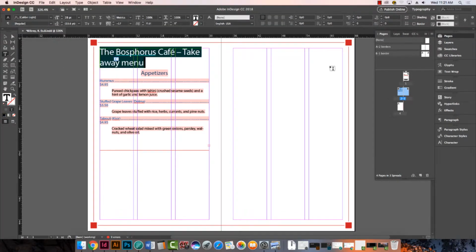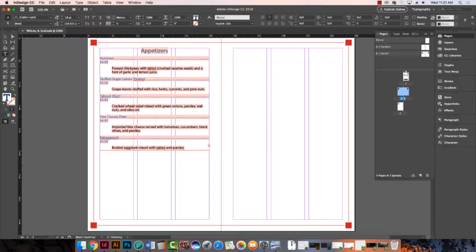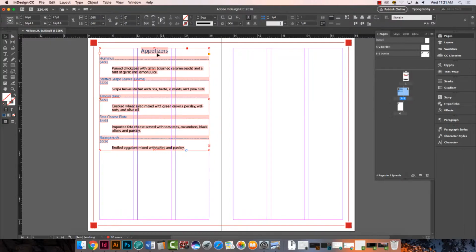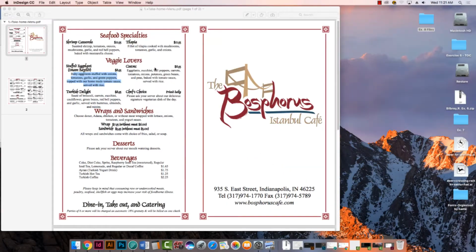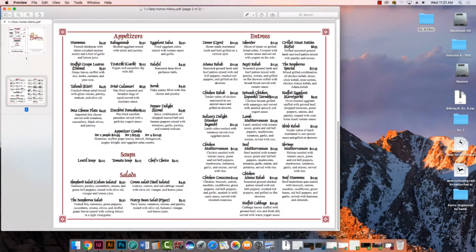I'm going to do 4 clicks on the Boisterous Cafe takeaway menu and get rid of that. I don't need that. Now, Appetizers is centered. However, hummus, baba ganoush, eggplant, all that's in 3 columns. Oh, man. Those cannot possibly be one text box unless you do tables, and I'm not going to do tables on this. We're going to work in columns.